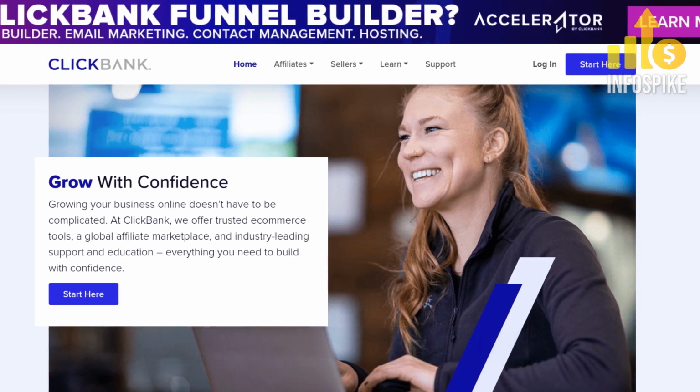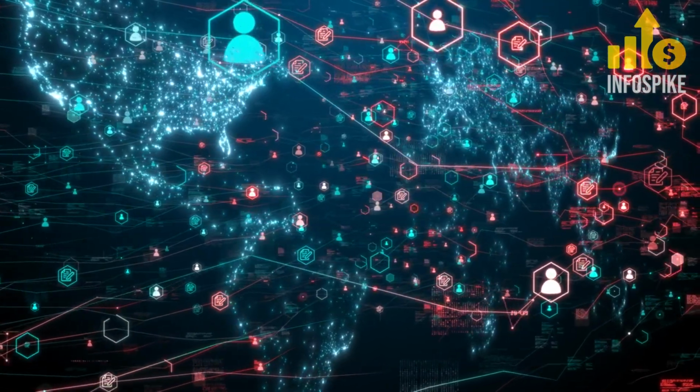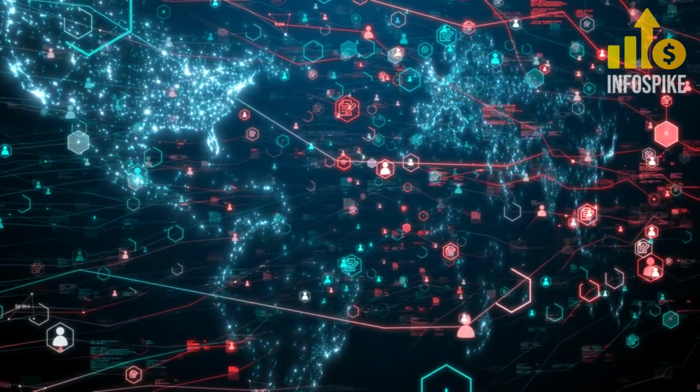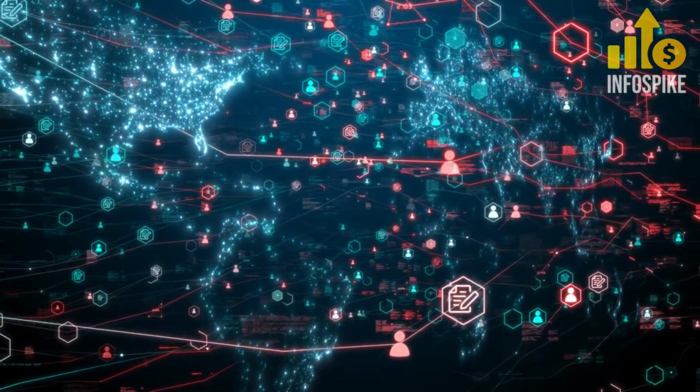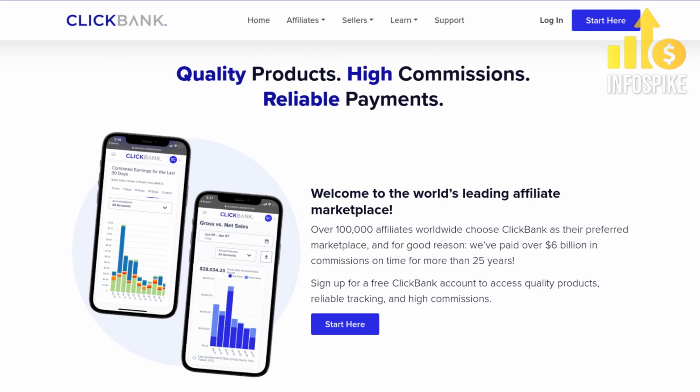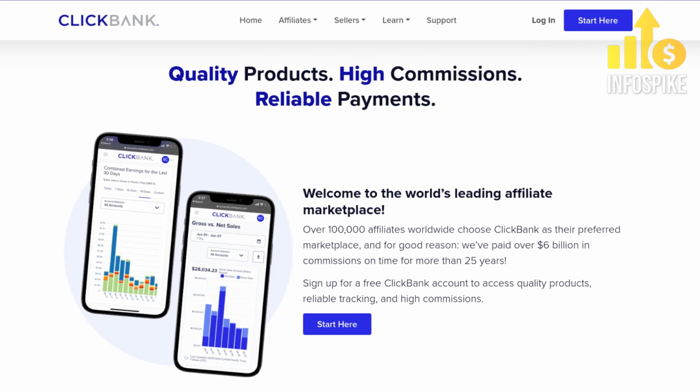Step 1. Understanding Clickbank. Clickbank is not a system, but rather a fully fledged affiliate network where you can find products to promote and earn commissions. Think of it as a marketplace where you can discover different products from various categories.